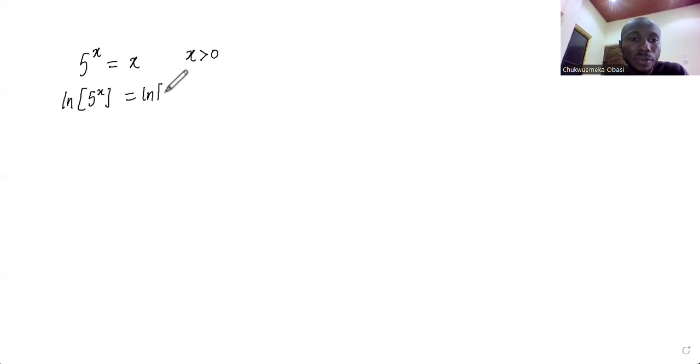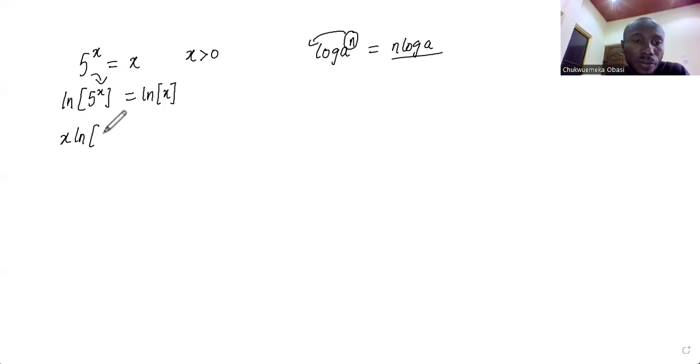Perfect. Now, from the laws of logarithm, if I have log a to the n, I can further write this as n log a. As if to say the n will just fall in front of the logarithm, then you have n log a. So applying that concept right here, we're going to have x ln of 5, and that is all equal to the ln of x.